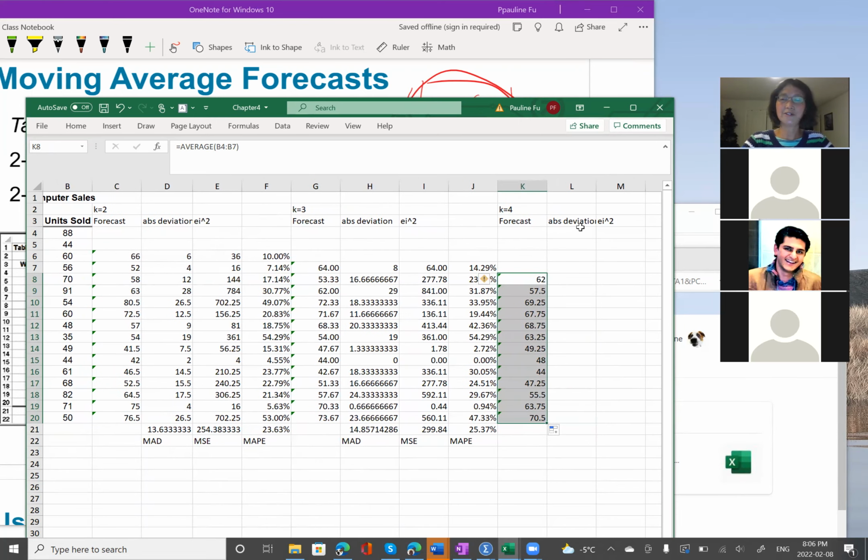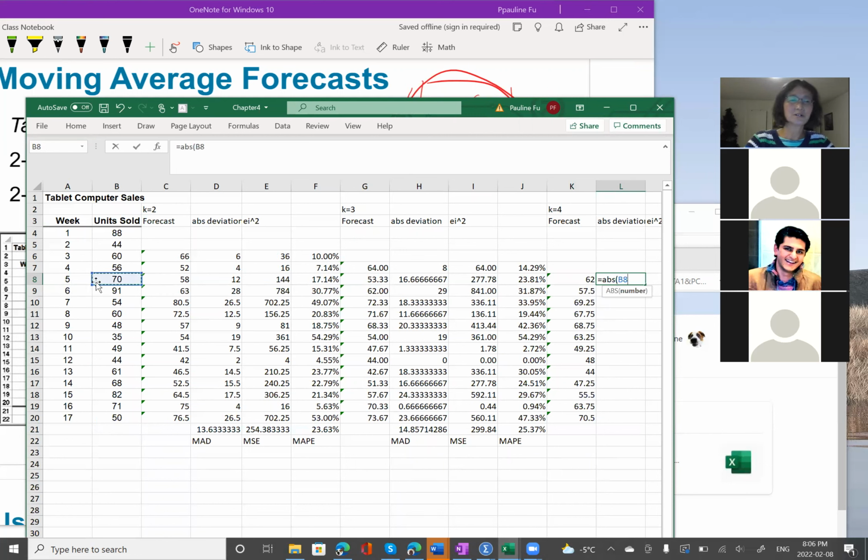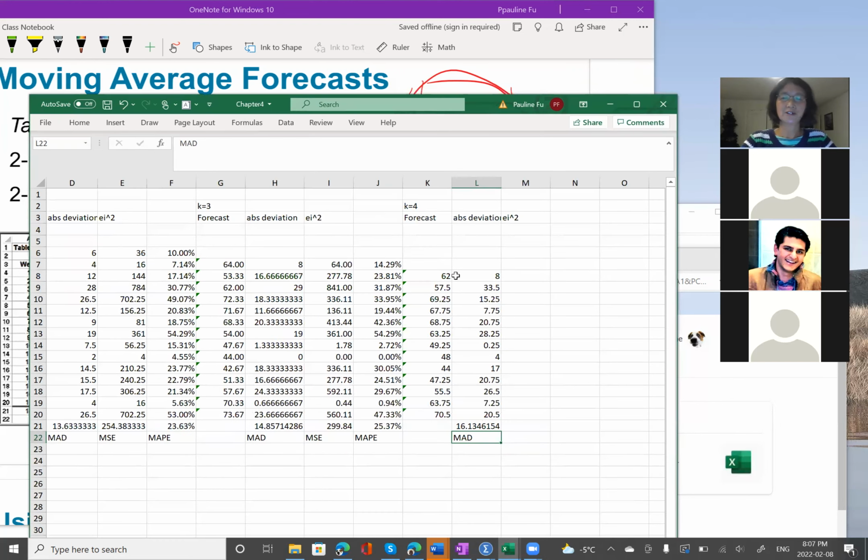Now do the ABS deviation, absolute deviation. So equal ABS, original number is this number, 70, minus predicted number is here, 62. Okay, and then drag it down. And then do MAD. So MAD is just the average of all of these numbers. Okay, so I did MAD. Just double check with my answer. MAD, correct, 16.13.